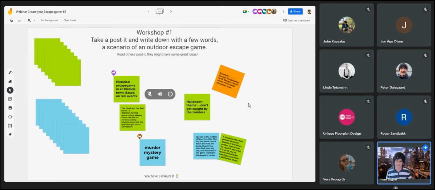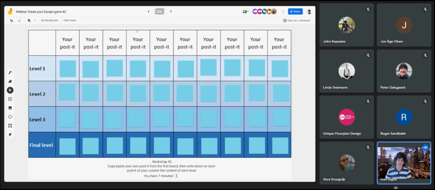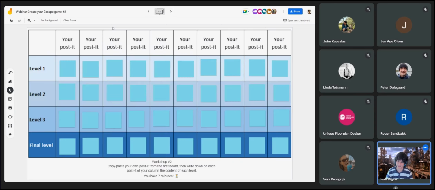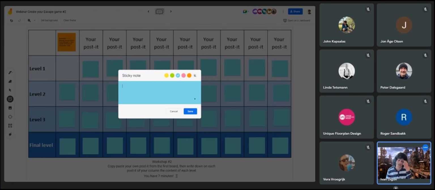So we have our ideas of a scenario for the escape game, and now let's move on to the second workshop. So I invite you to look at the second page. What I will ask you to do now is to copy paste your post-it, or your post-its if you have more than one. So you have to do Control C or Command C and Control V or Command V here. So take a slot for yourself here with your own post-it, and then you can write the different levels.